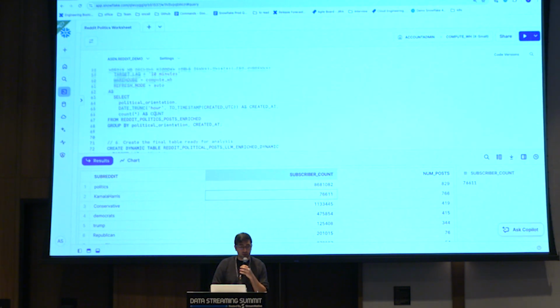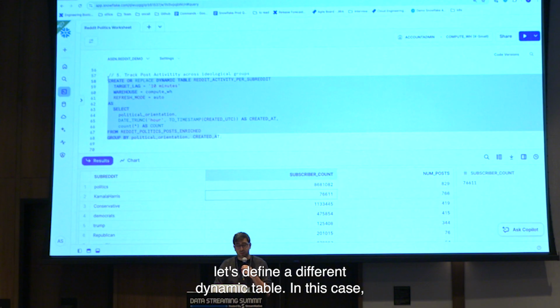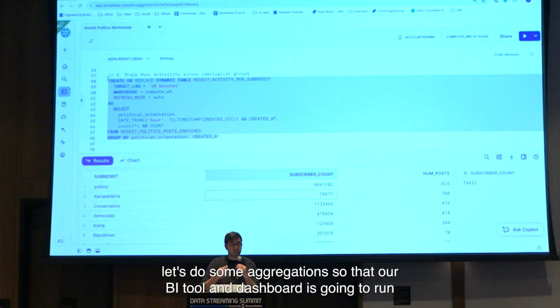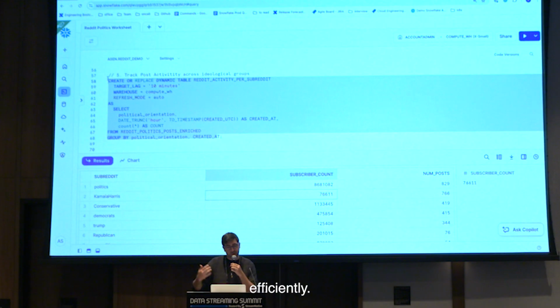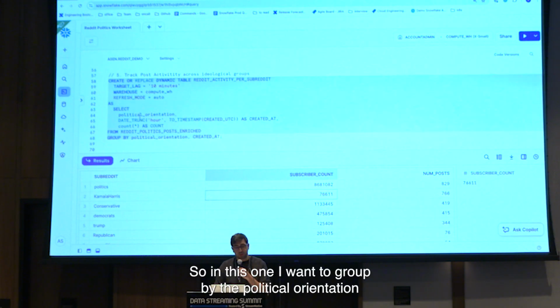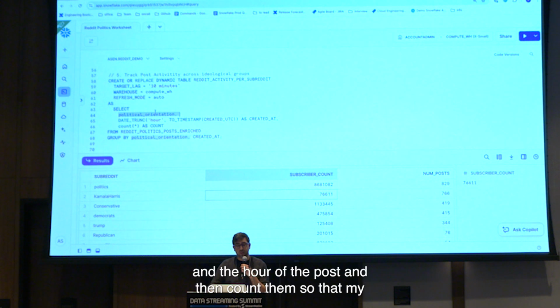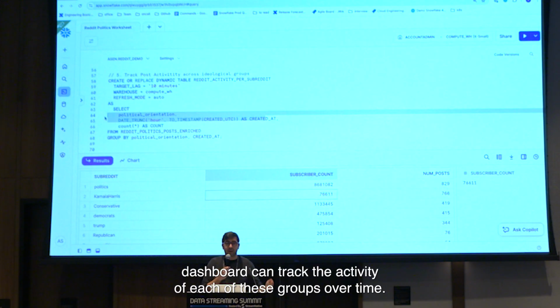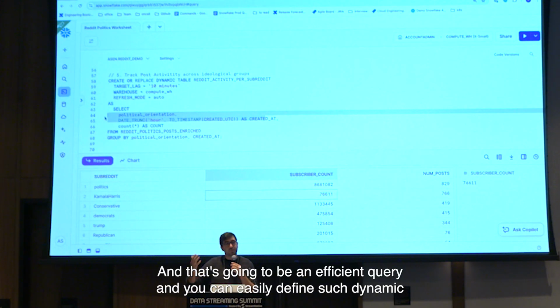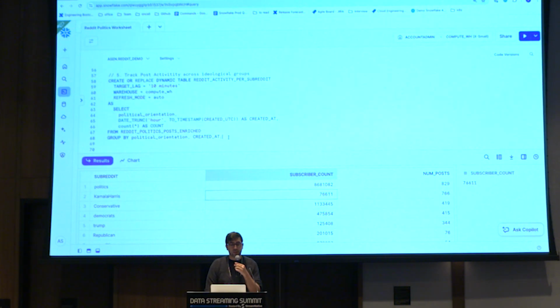All right, let's define a different dynamic table. In this case, let's do some aggregation so that our BI tool and dashboard are going to run efficiently. In this one, I want to group by the political orientation and the hour of the post, and then count them so that my dashboard can track the activity of each of these groups over time. That's going to be an efficient query, and you can easily define such dynamic tables.